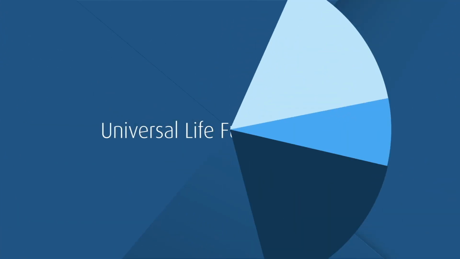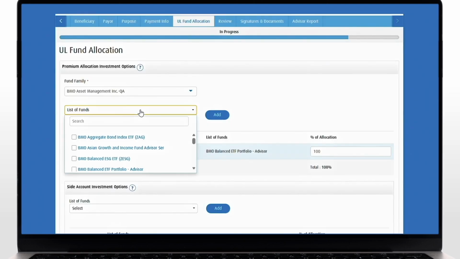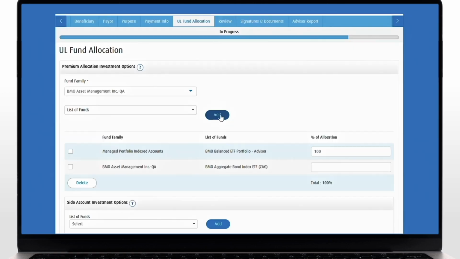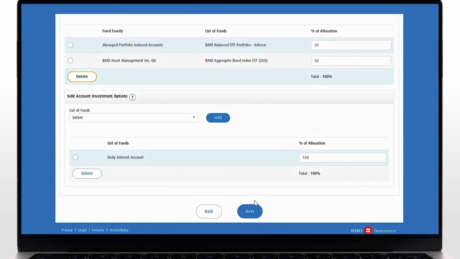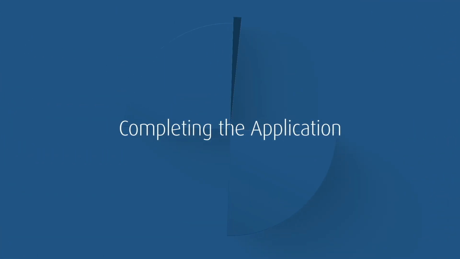For universal life applications, the UL Fund Allocation tab will be displayed. Change the premium allocation investment options if they differ from the default fund listed and enter the allocations. Repeat for the side account if chosen. Confirm that total allocations for each type equal 100% before continuing. Ensure the allocations exactly match the illustration. If there is any discrepancy, the application will take precedence over the illustration.